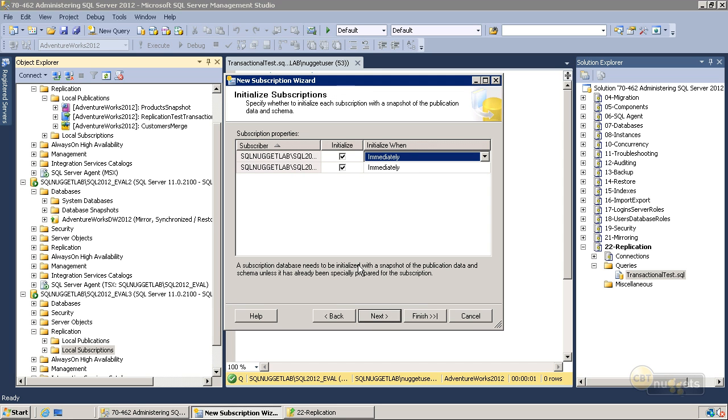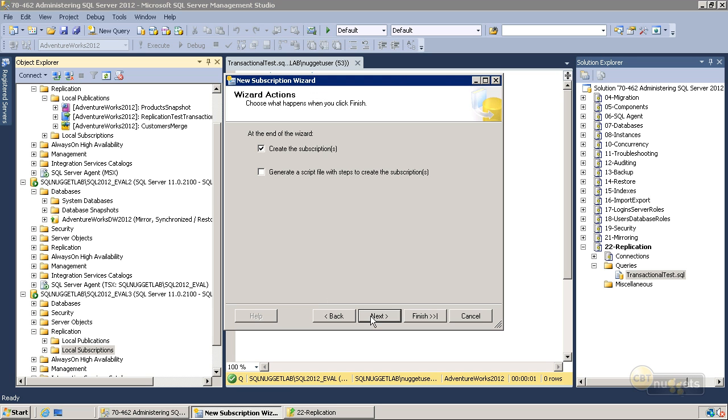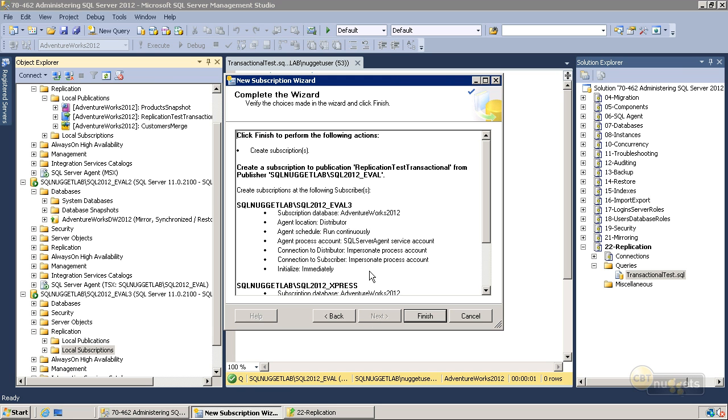We can choose next, and now we need to define when we want to initialize our subscription, if we even want to initialize, and we do. We can say immediately or at first synchronization. If you do that, it may take a little bit the first time the subscription synchronizes with the publication. So let's choose immediately there as well. We'll choose next, and now we're at the end of the wizard. So we're going to create the subscription.